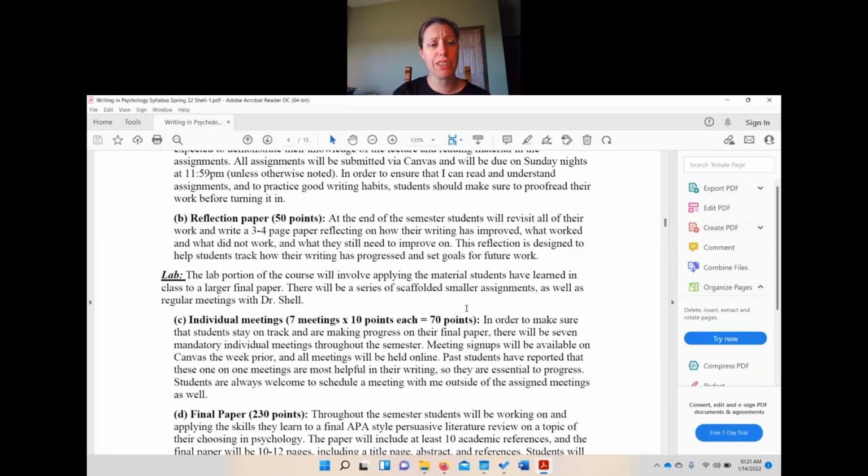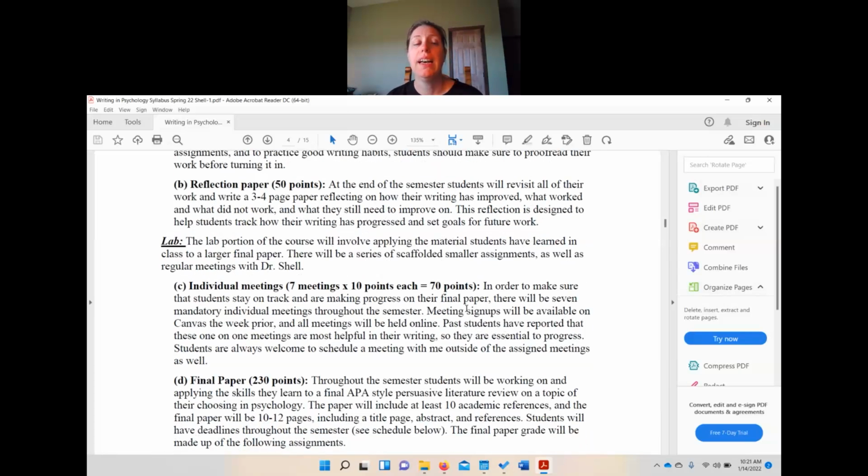The second component of your class grade is this reflection paper, where at the end of the semester, you're going to review all of your assignments and think about where you've made progress and where you have left to go.